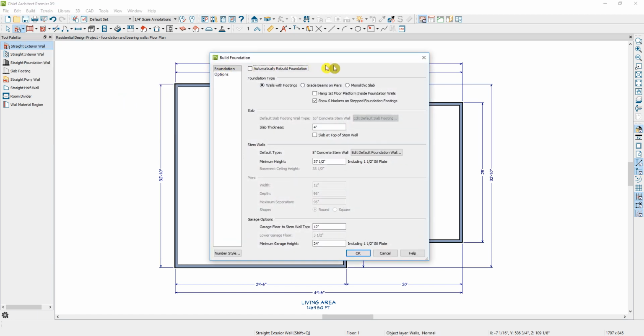In the build foundation dialog, you'll see that we have walls with footings currently selected, so it'll give me stem walls with footings underneath them. We have an option to hang the first floor platform inside foundation walls if we wanted to. We're not going to do that today. If we have a slab anywhere, it's going to give us a 4-inch slab. And our stem walls right now are going to be 37.5 inches. And notice that this does include a 1.5-inch sill plate.